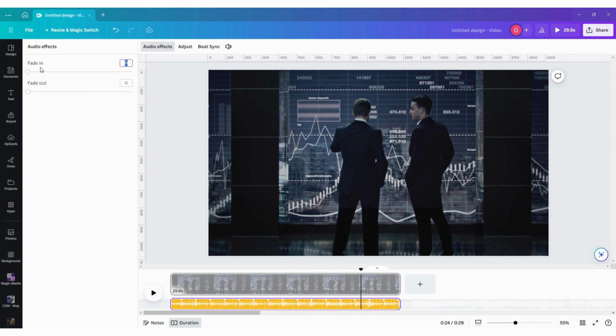Step 5. Within the audio effects panel, customize the fade-in and fade-out values. You can either drag the slider or input the desired number of seconds for the audio to smoothly fade in and out. Once configured, your adjustments are complete.